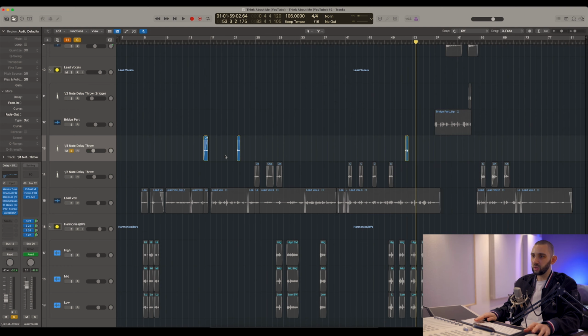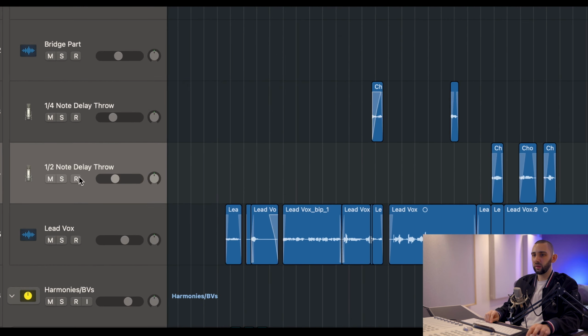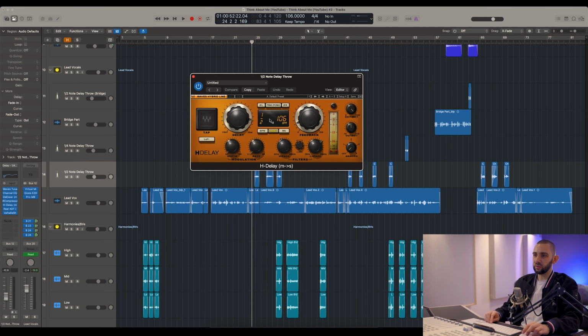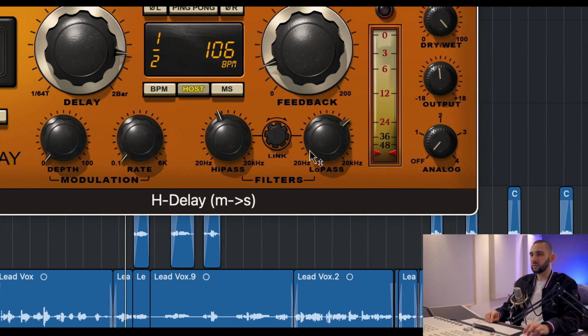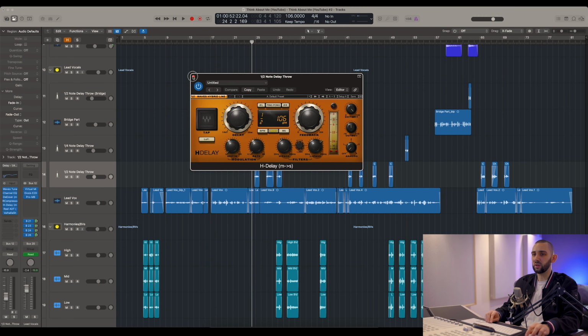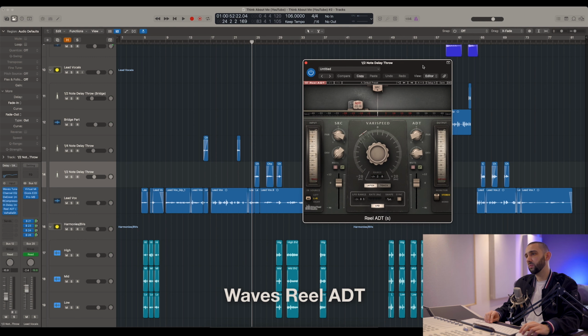So I think it kind of sets it back further in the mix, but just adds like a big luscious vibe to the delay there. And then on this channel here, I've got a half note delay, and in this case I've not used the ping pong setting. This is just on standard mono setting on the delay here. As you can see, it's slightly more filtered than the previous one was, more of a low pass and a high pass on there. But then after that, I've also added the Real ADT plugin by Waves.